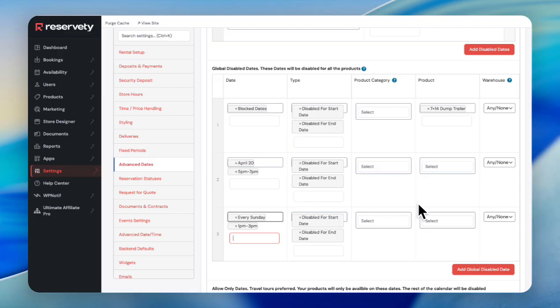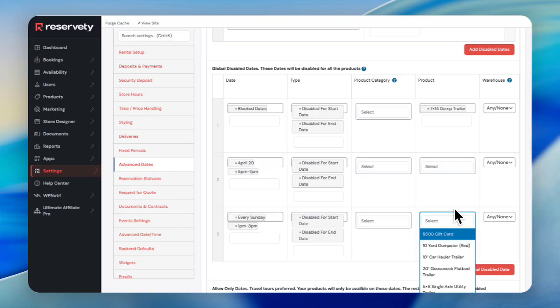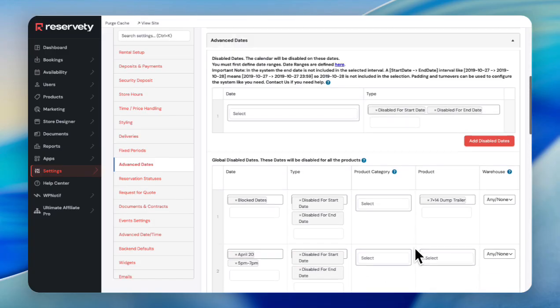If you want to apply it for a specific category, you will click on this select box and select the category. If you want to apply it for a product, you can click on the field under the product and select the product name or names, and you can apply it for a specific warehouse. In this case, we want to apply it for all warehouses and for all products. So we will click on update.